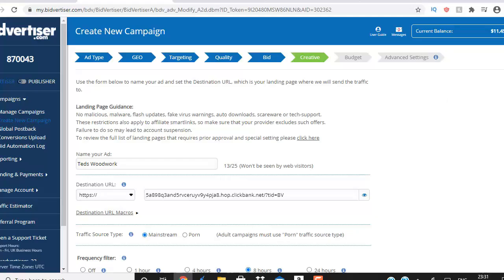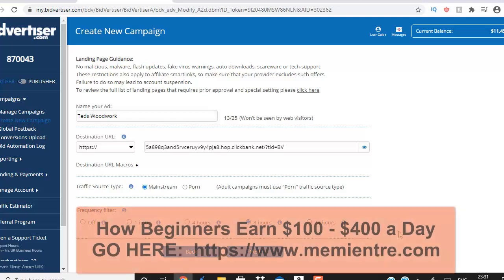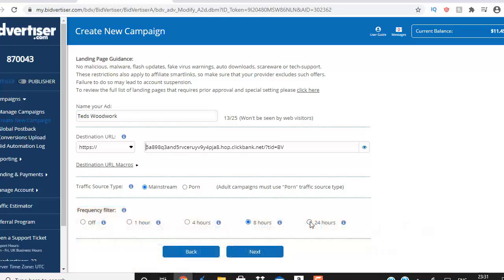Down here you're just going to select this. I'm going to keep it to mainstream, and the frequency filter I'm going to keep to 8 hours. You could put it to 24 hours. It basically means how many times you want one visitor to see your offer. So I want one visitor to see my offer once in 8 hours. After 8 hours he might see it again. If you put 24 hours, then obviously the traffic is going to get less and less because it's hard for them to filter unique traffic. Okay, so you're just going to click on next.